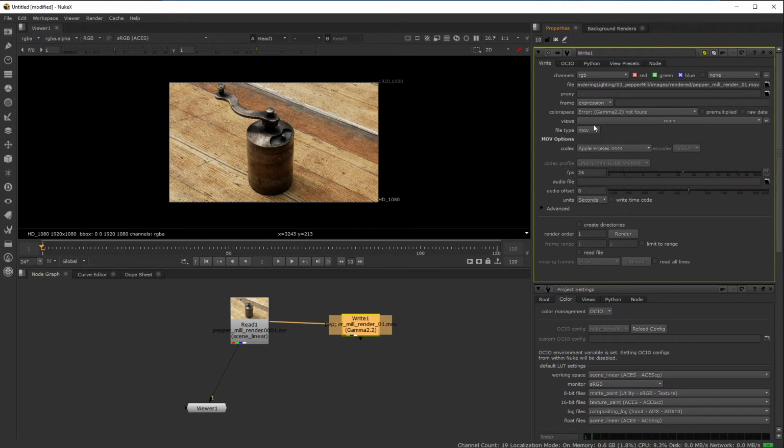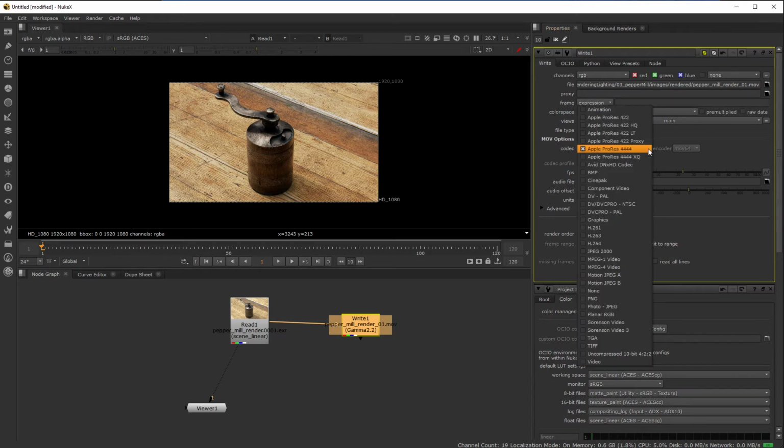So we're going to get some errors. There's a couple of things we need to set here. MOV files have any number of codecs. I'm going to show you the one that I think is best to use. It's this Apple ProRes 422. So this makes a reasonably sized file that doesn't have a lot of loss to it. So the quality is good. So let's do this.